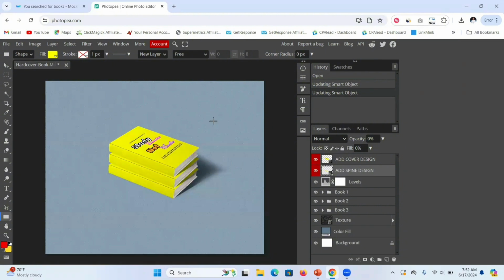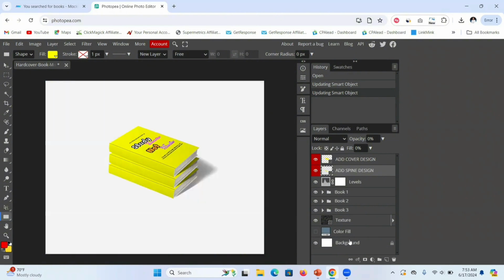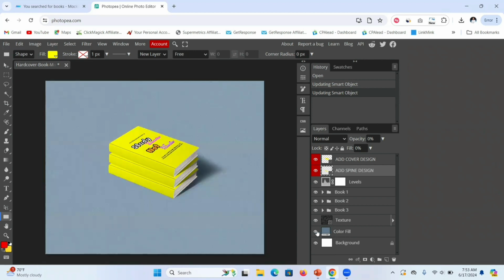So the next step, once you have everything ready, I think that's the only design we need to add. You can also change the background. You can see there's an option to change the background, or you can also take out the background by clicking on that eye button, and it's going to take out the background. You can also add a color fill, right? Take out the color fill. You can see when the eye is turned off, the color goes out, right? You can also change the background color by doing the same procedure, following the same steps.